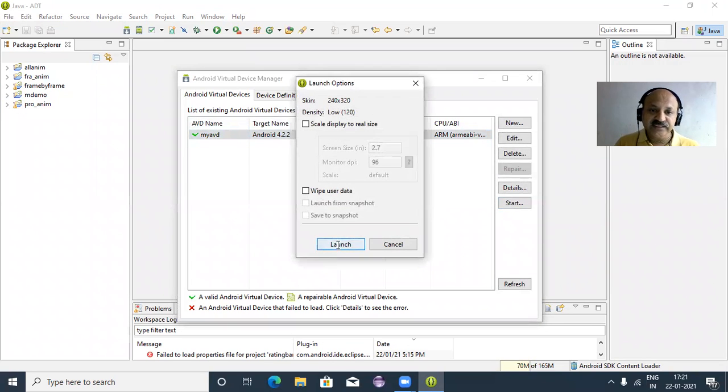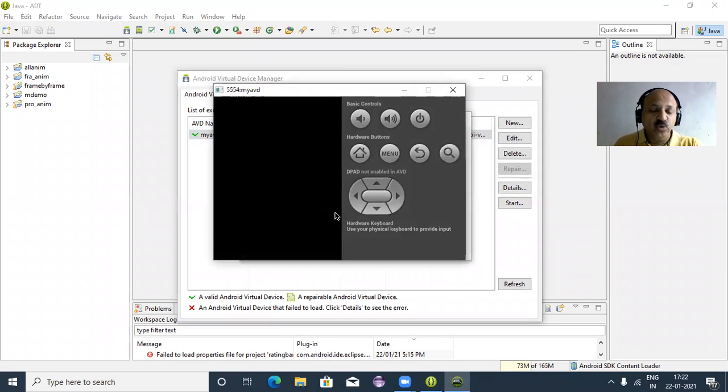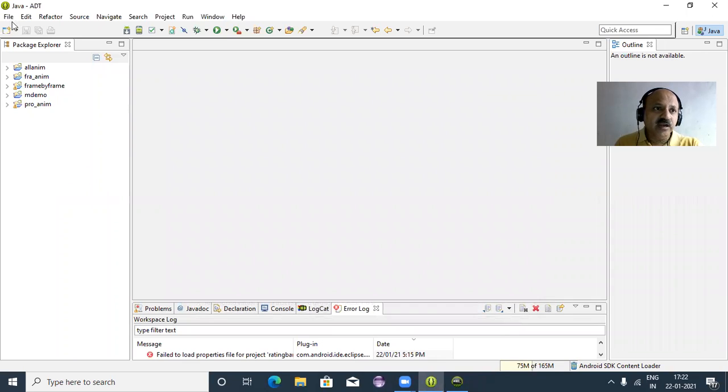So our device is ready. Now we can take our design and coding to our app. In the background our device is ready. Yes, our device appears, so I minimize and close this window. And now what to do?